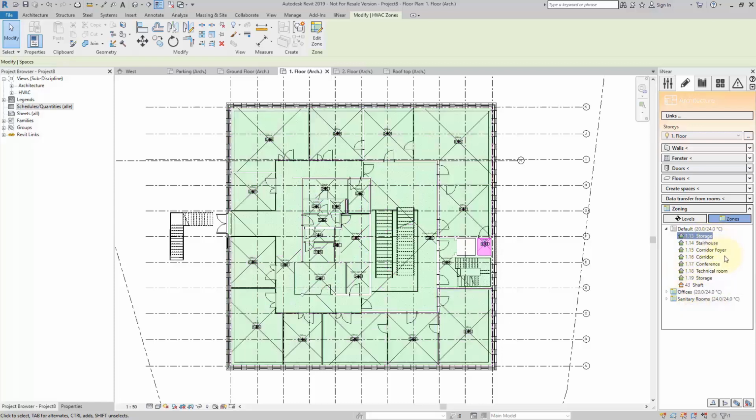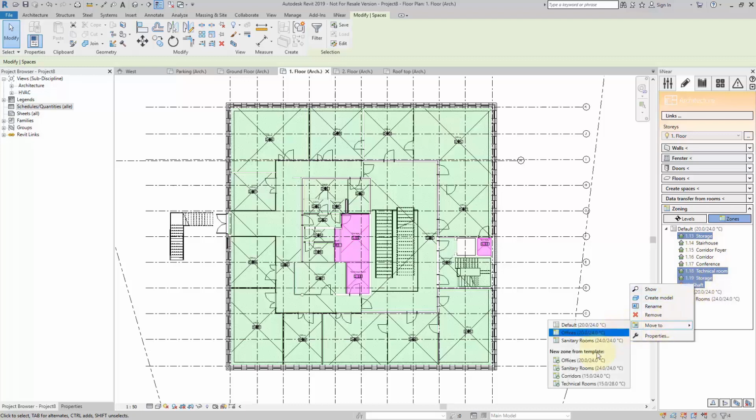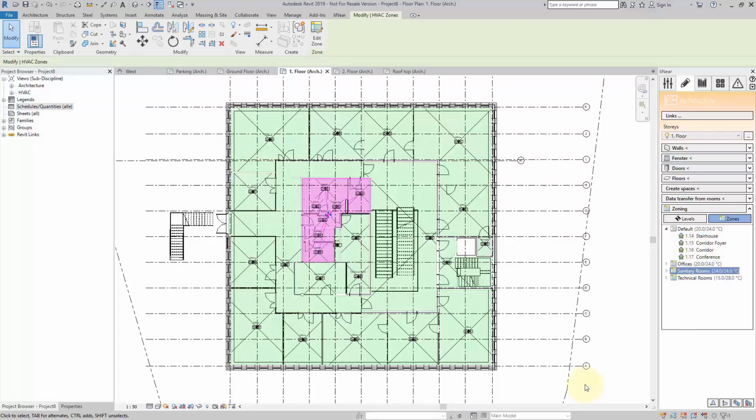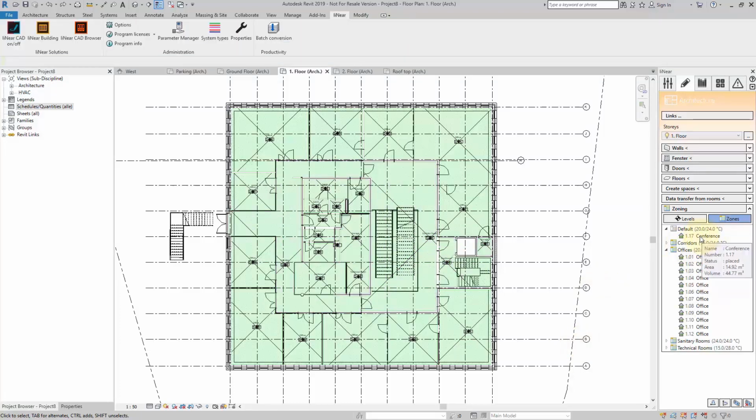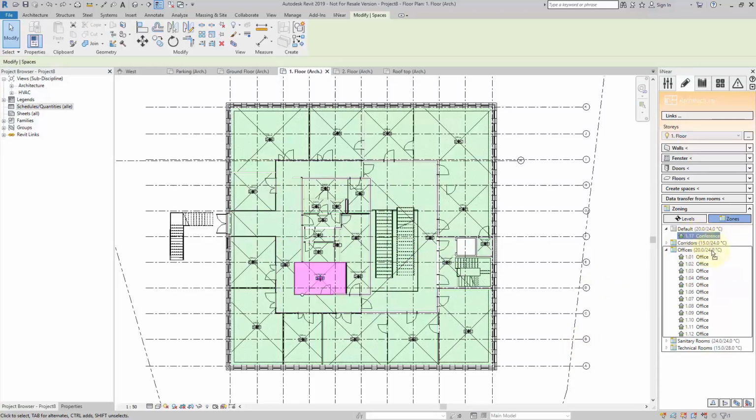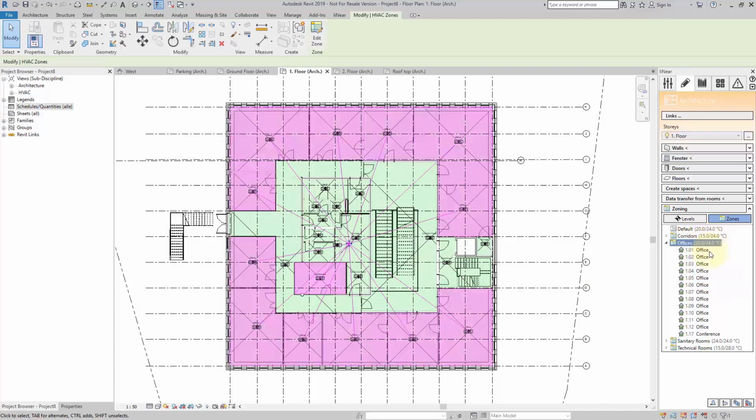Then we take all the other rooms, which are somehow technical, and put them into a technical rooms zone. And last but not least, we move this into a corridor zone. Let's take this conference room and drag and drop it just into the offices group.